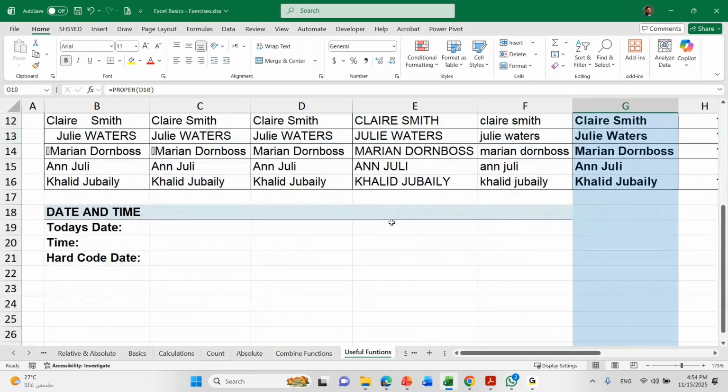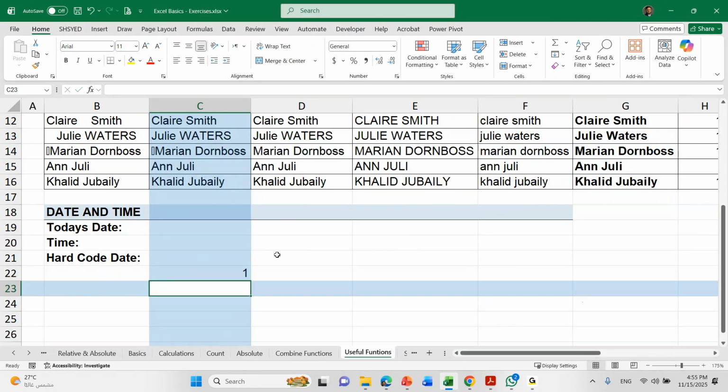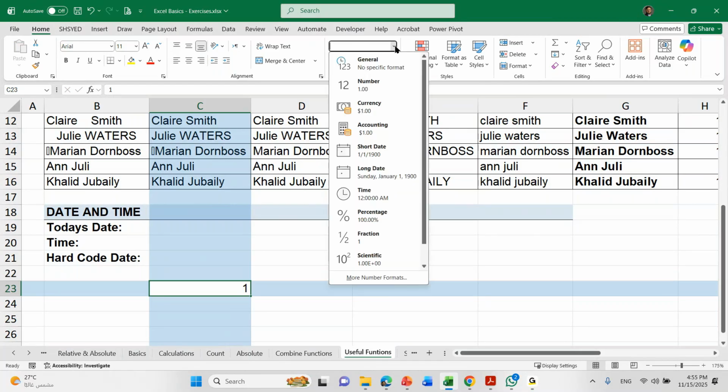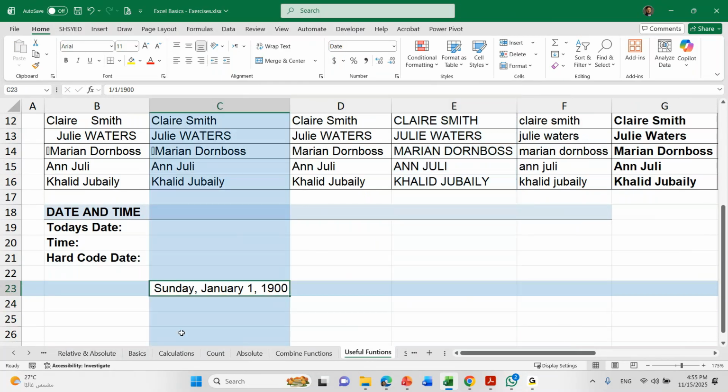Okay, good. All right. Now, here are some date and time functions. Date is a very interesting characteristic of Excel. First of all, let me show you what a date represents. If I type 1 here and ask Excel to format it as a long date, see what Excel brings down: Sunday, January 1, 1900.